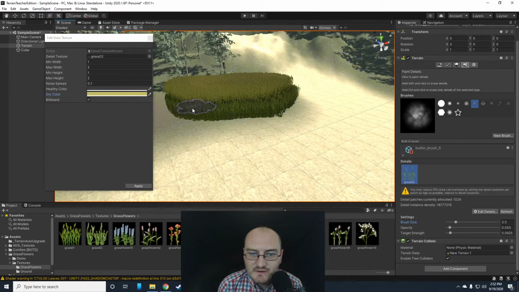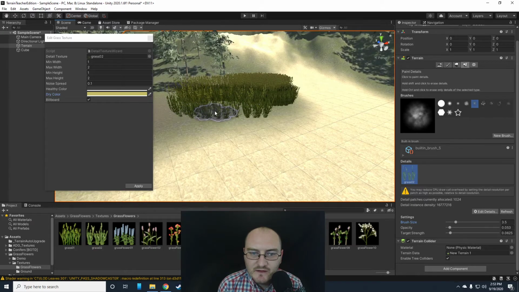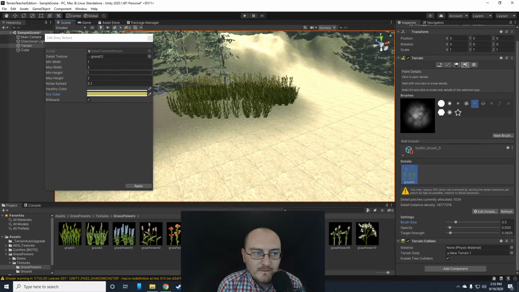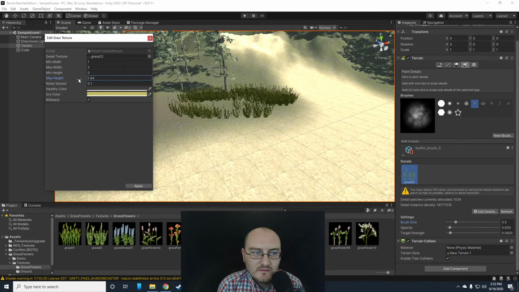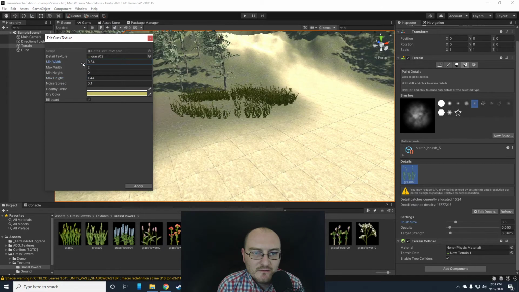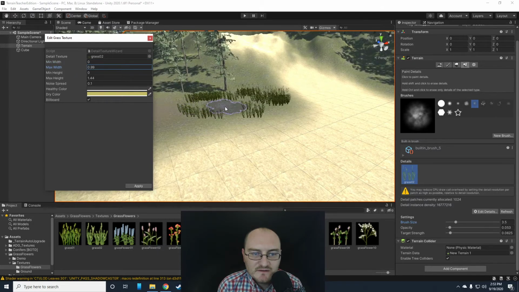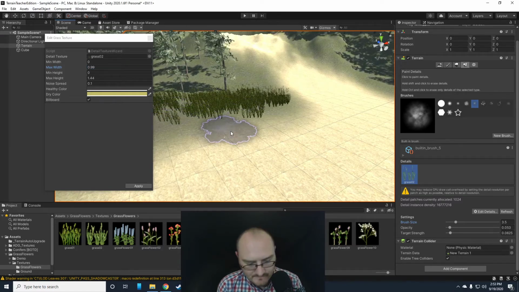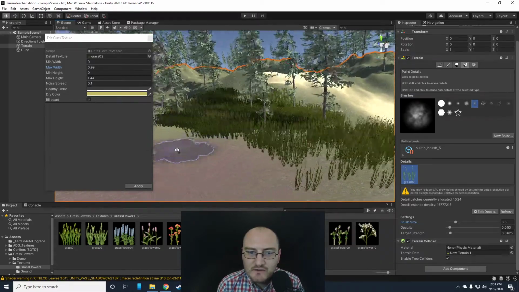So we can erase details by holding shift. It takes a little longer, but that's okay. The other thing I want to do is lower the height of this grass as well. So minimum height is going to be 0. Max height will be about 1.3. Okay. Yeah, that looks about right. So then we can just come in here and start brushing in grass wherever we want it.